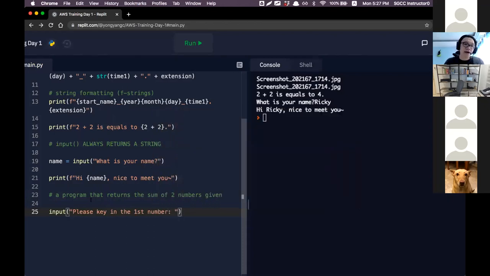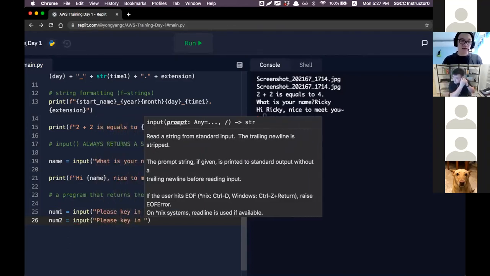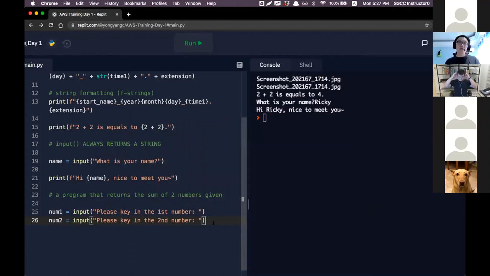And if I want to use this information in the future, I will want to save this piece of information in a variable. So let's assign it to a variable called num1. Num is usually used as an abbreviation for number. Then we have num2 as an input: please key in the second number. What I am trying to do over here is get two numbers from my user to add them together. So I'm going to comment out all these unnecessary lines first.